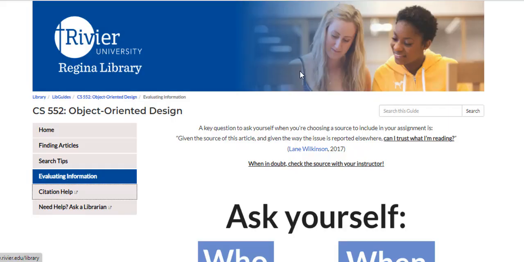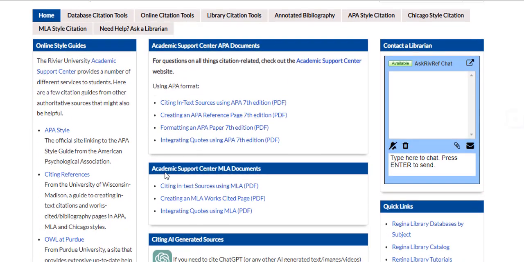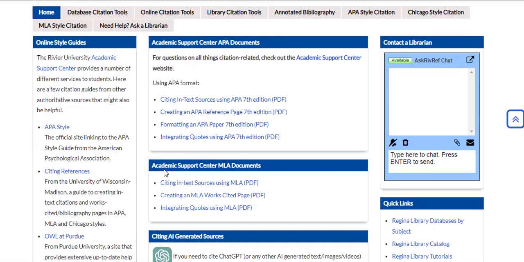Once you've conducted your search and have selected resources that are authoritative and reliable to incorporate into your assignment, the last step is to give appropriate credit to those sources through proper citation. For this step, let's take a look at the Citation Help tab. This LibGuide was created specifically to help students with the proper citation of resources in their work.